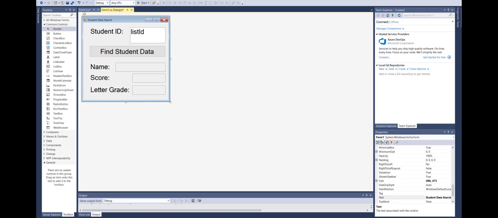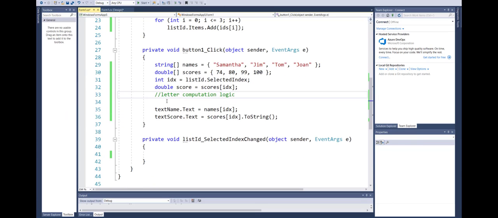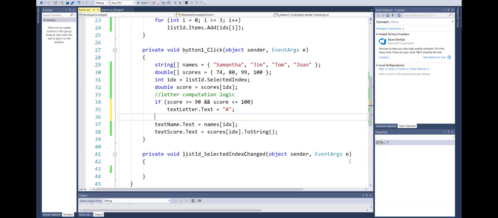Okay, now let me go back and write the logic here for the score. If the score is between 90 and 100 inclusive, then the letter grade will be A. As you can see, it's greater than or equal to 90 and less than or equal to 100. So I'm saying that the letter grade is A.